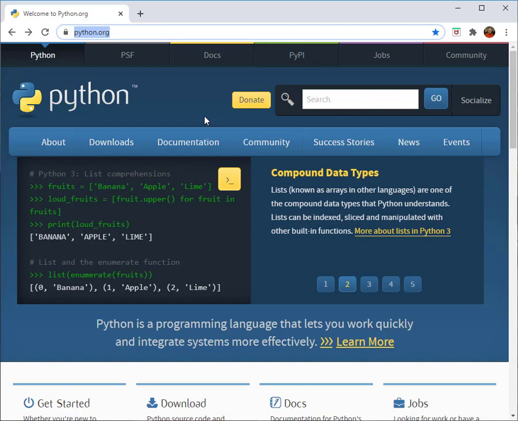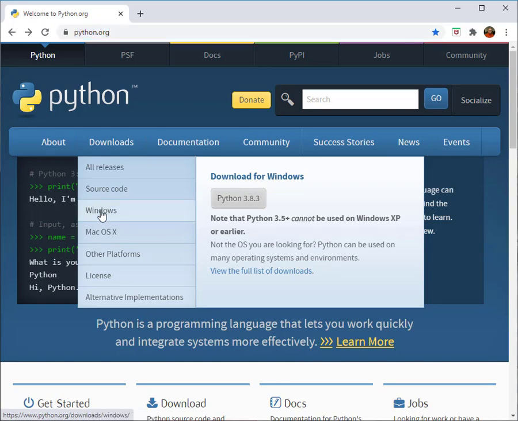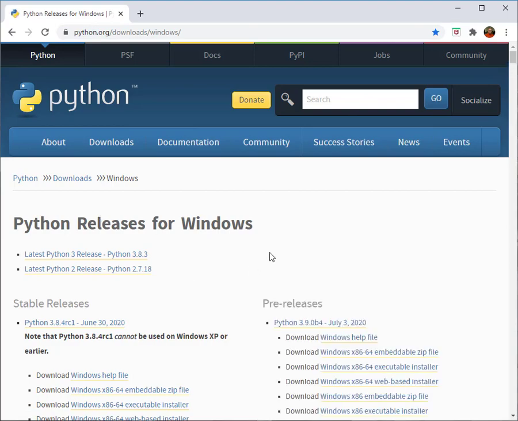If you are using other kinds of operating systems, then you can get those as well. So here you can see we have Windows is available, Mac OS, and other platforms. Let's click on Windows. Now this one's already here. It says download for Windows, but if you click on Windows, then this takes you to another page.